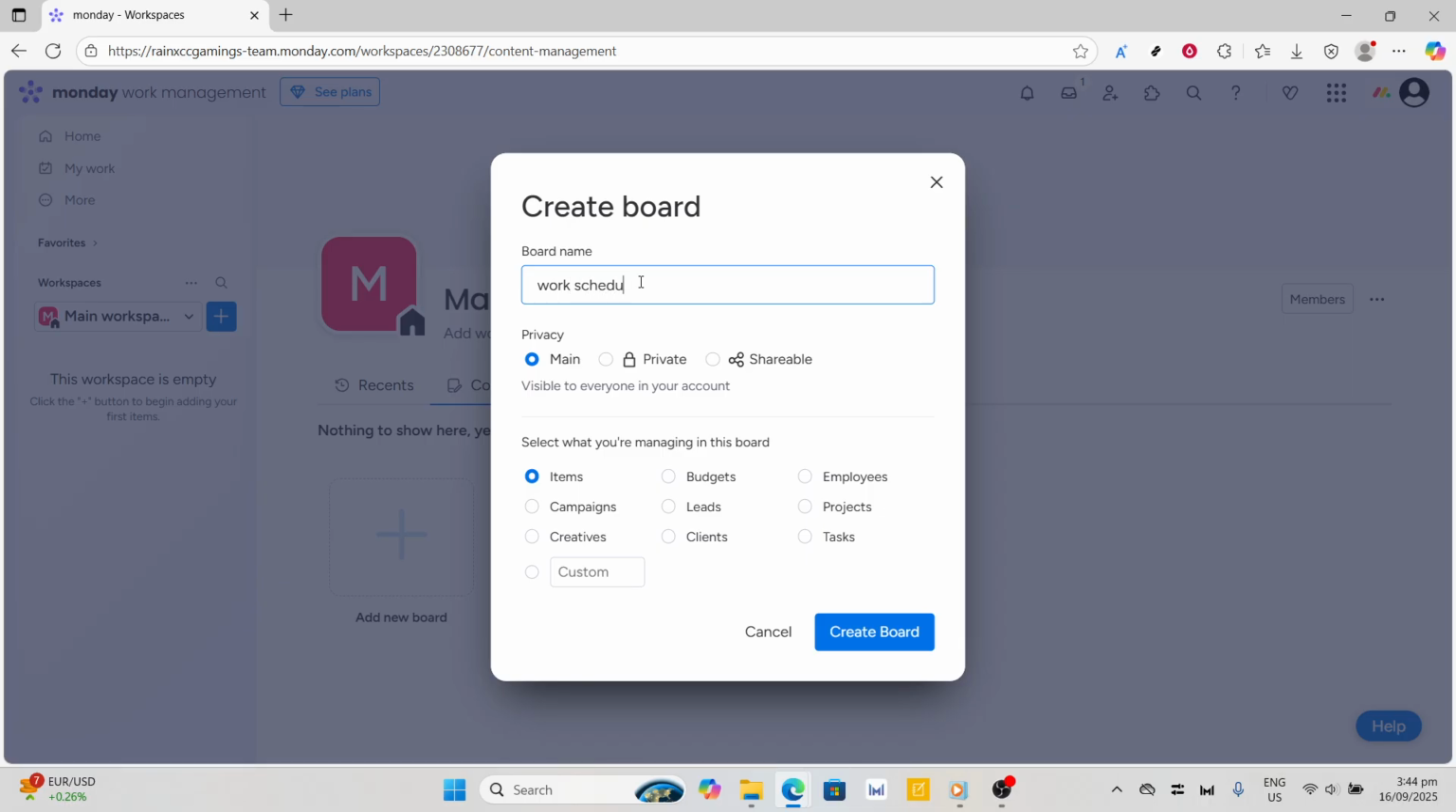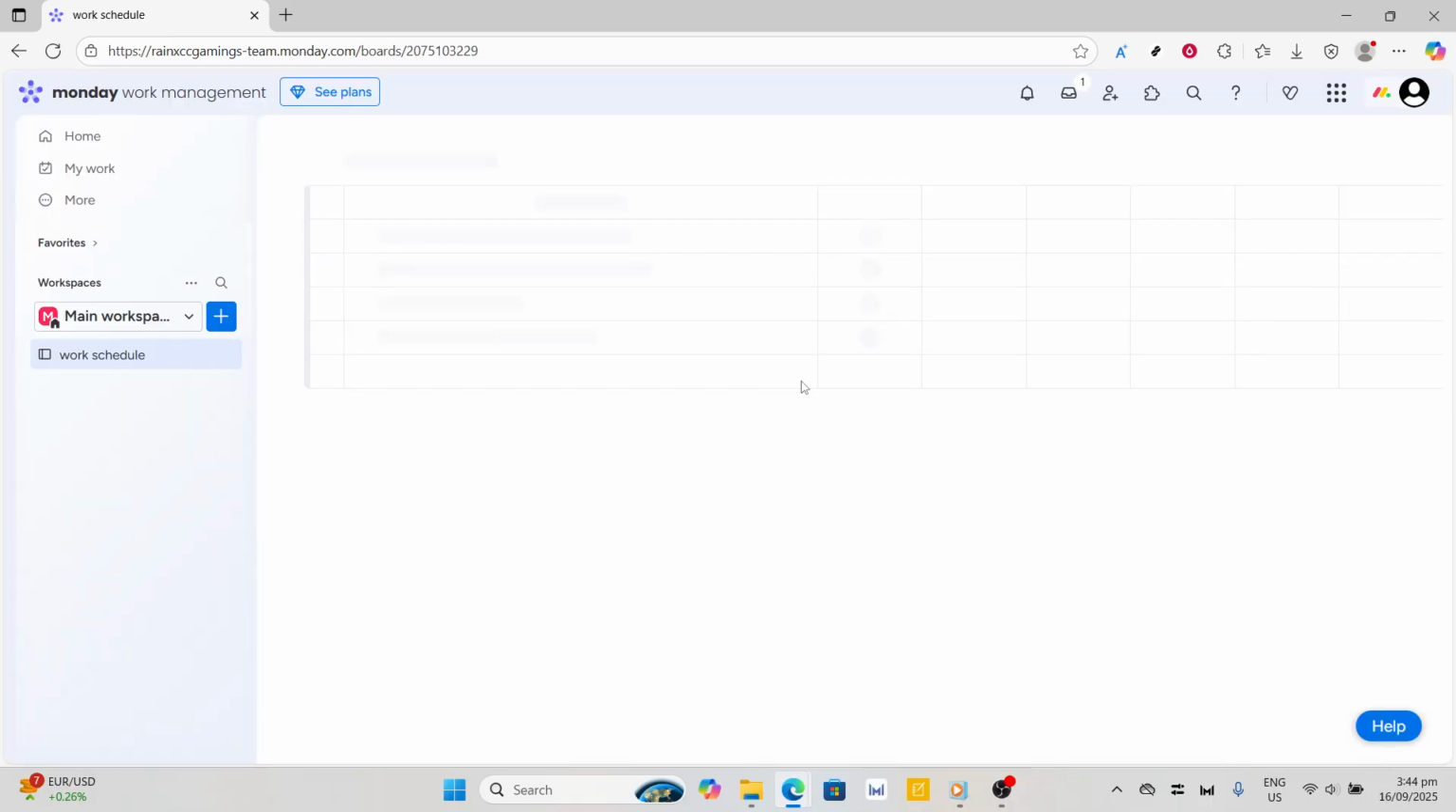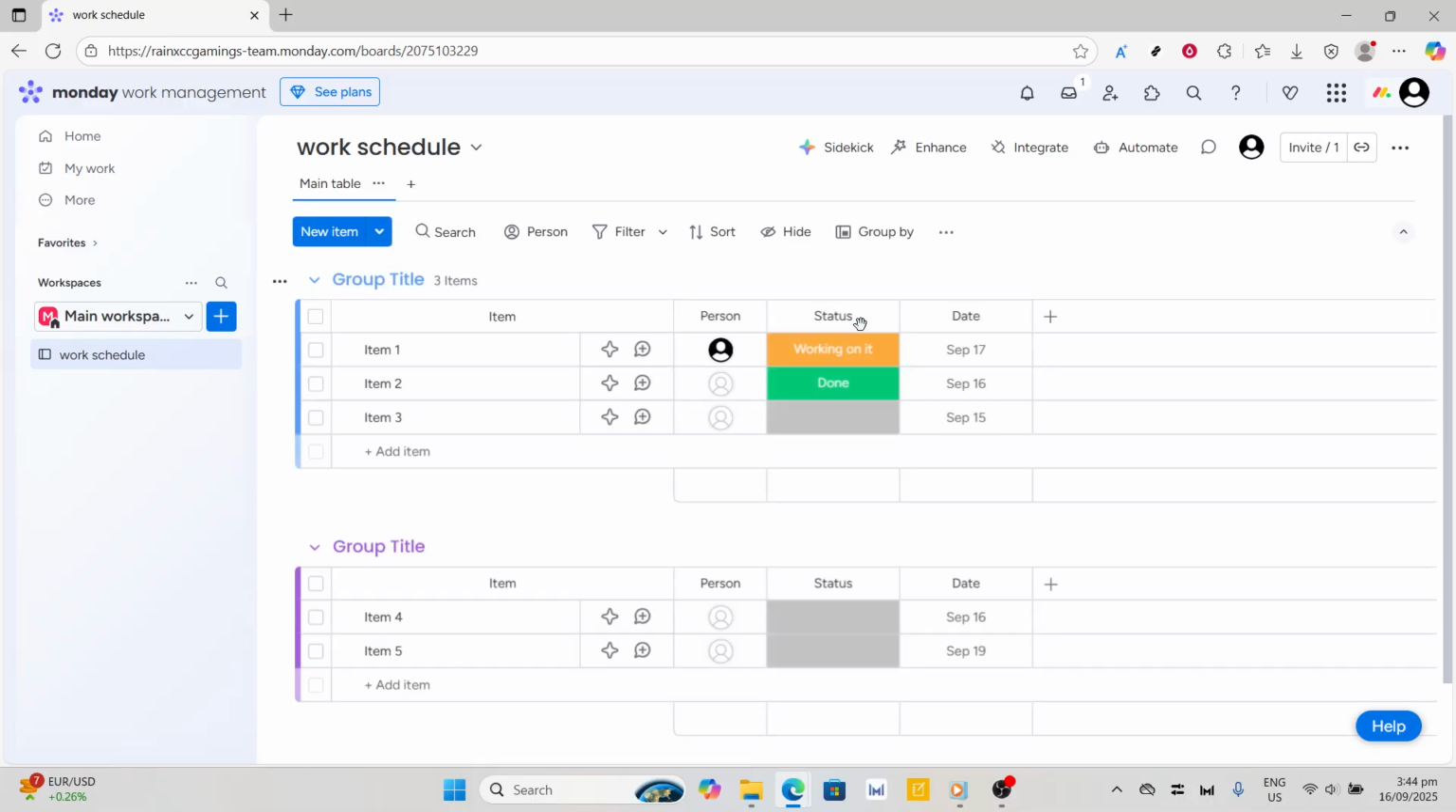Now that we have a board set up, let's add some structure to it by including essential columns. First, we'll need a people column. This allows you to assign tasks or shifts to your team members, ensuring everyone knows what they are responsible for. Next, add a date column to mark specific due dates. This is crucial for deadline-driven projects and helps keep the team on track.